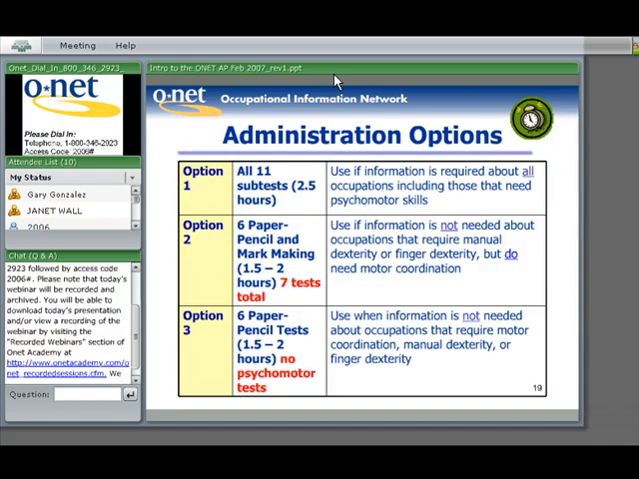All right, you have some administration options. Option 1 is to administer all 11 subtests, and that takes about 2.5 hours. And you do this if you or the client needs information about all the O*NET occupations, including those that require psychomotor.